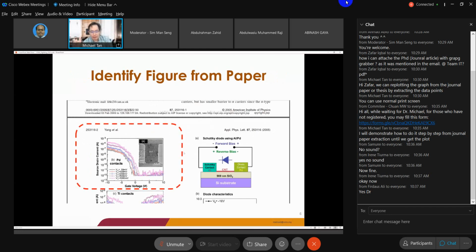So let's say this is how I do it. This is actually a paper from University of Cambridge. These are all my colleagues at that time. So let's look at this graph. First of all, you want to identify a figure from the paper. And I saw the question just now, how do we actually get this graph into the software?